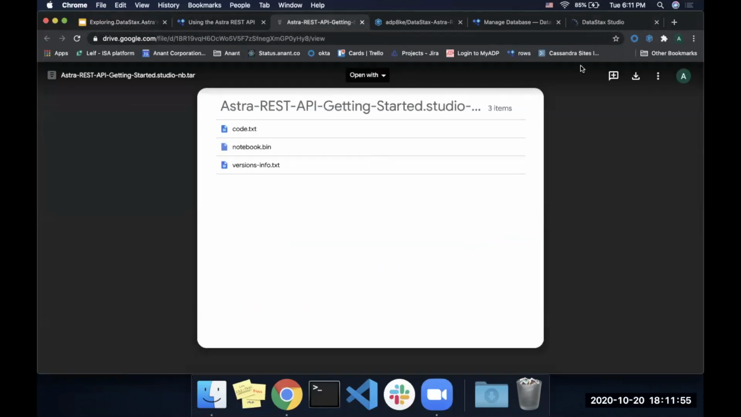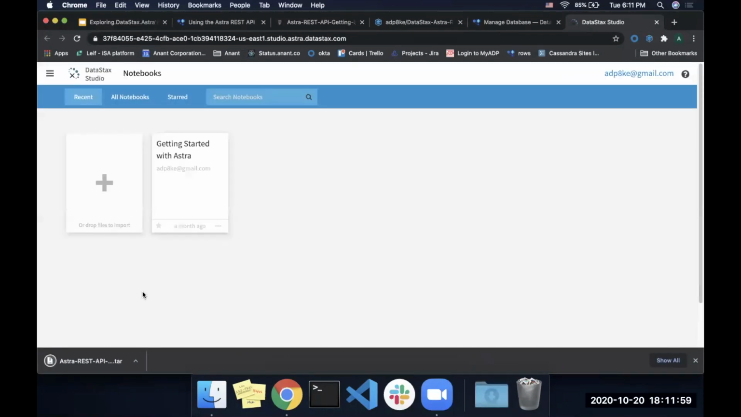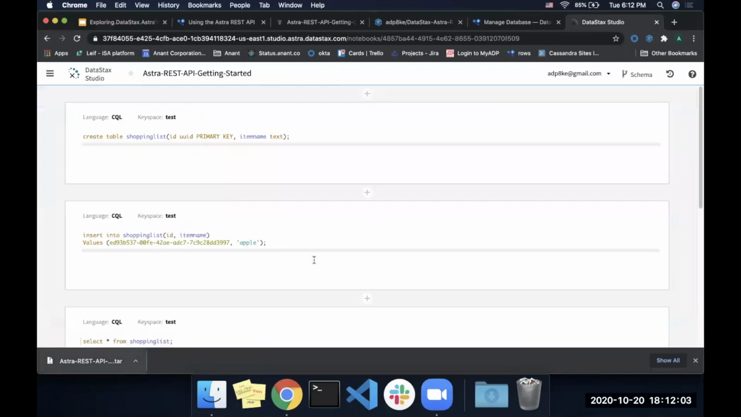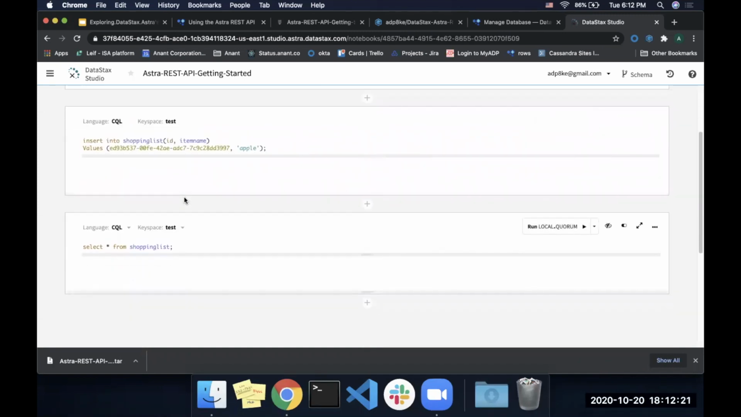And at this fourth bullet in the slide deck, you can click on this link. Essentially, it's a Google Drive folder. If I download this, I can drag and drop it into my Astra Studio instance, and boom. You have this API getting started notebook that I've already created for you. What this notebook is going to do is create a table called shopping list with two keys, ID and item name. The ID is going to be the primary key, and it's a UUID. Then we're going to insert one item that we'll eventually see and interact with in our app.